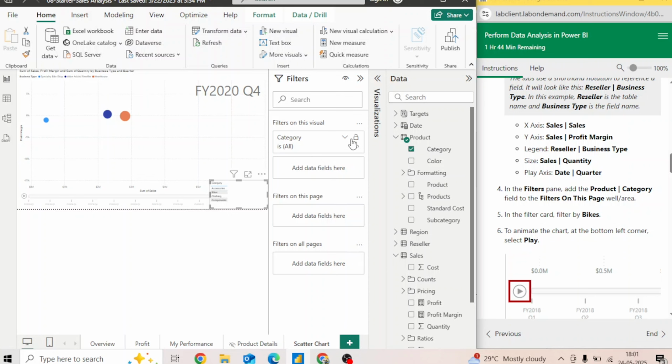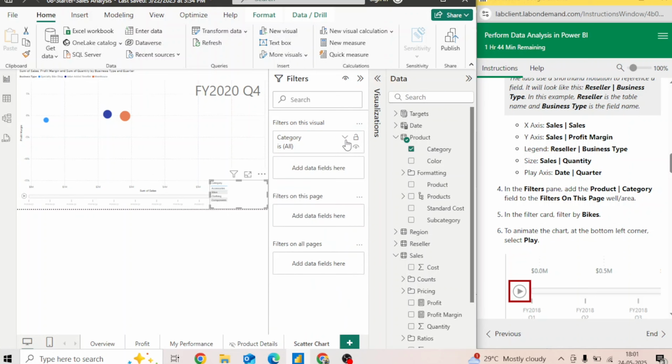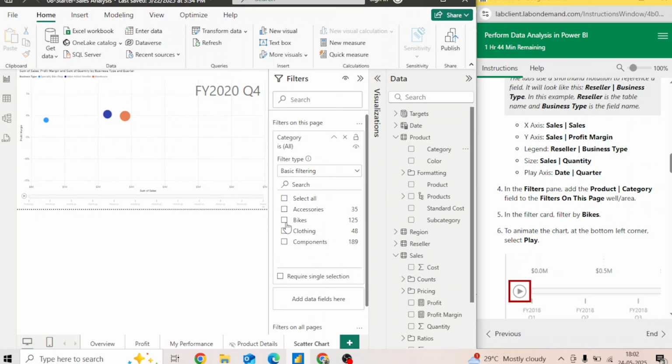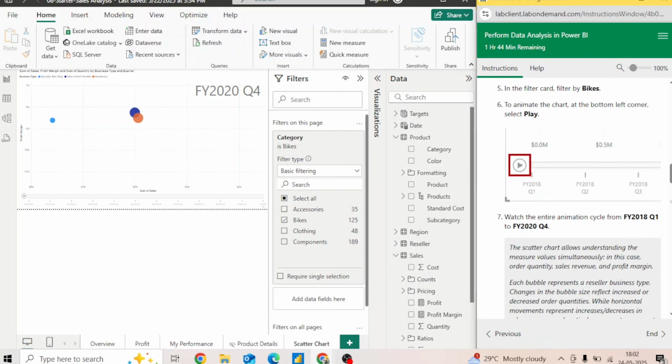So filters, no, let me not add it here, add it on this page. Yes, and let us select bikes. So you see it will automatically change according to whatever category we have here. And now we will just play this animation and see how it happens.